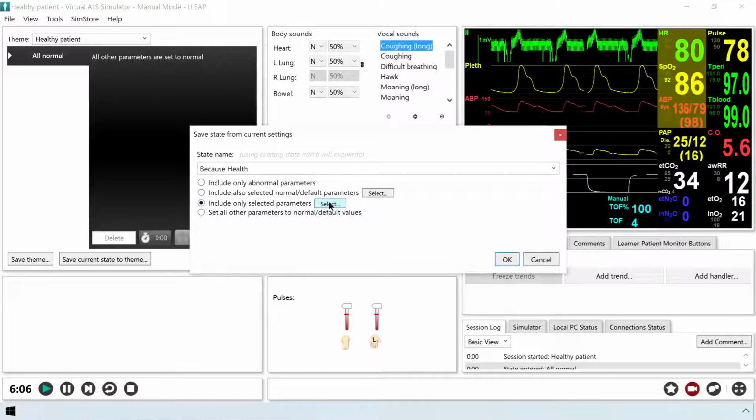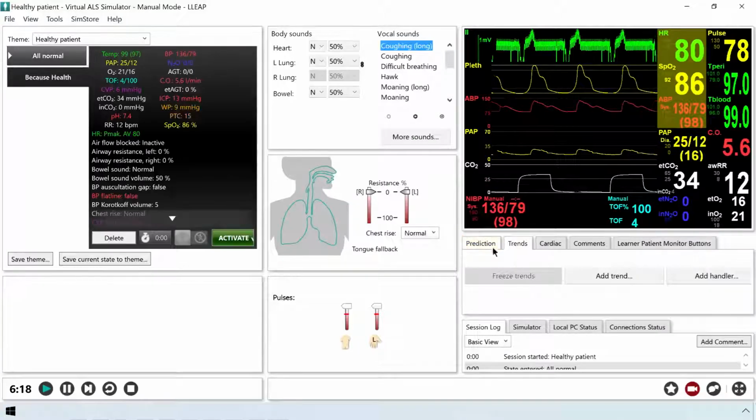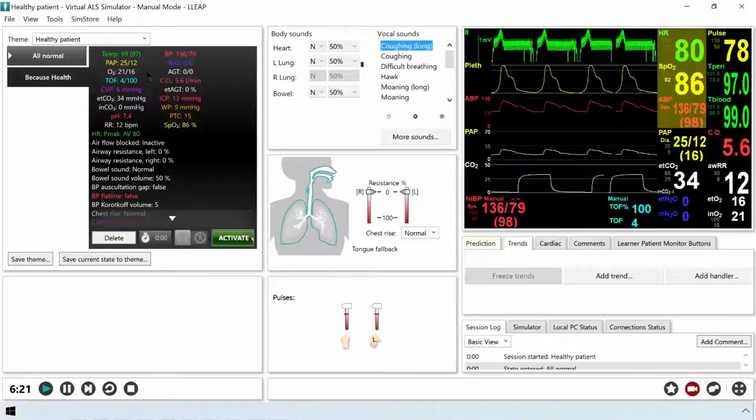Or you can just have only certain selected parameters, so you can change the heart rhythm to your heart's content, but you know, it won't change because it's not under the safe things. Let's select all, and then OK. That saves everything. That's a little bit anal, right?